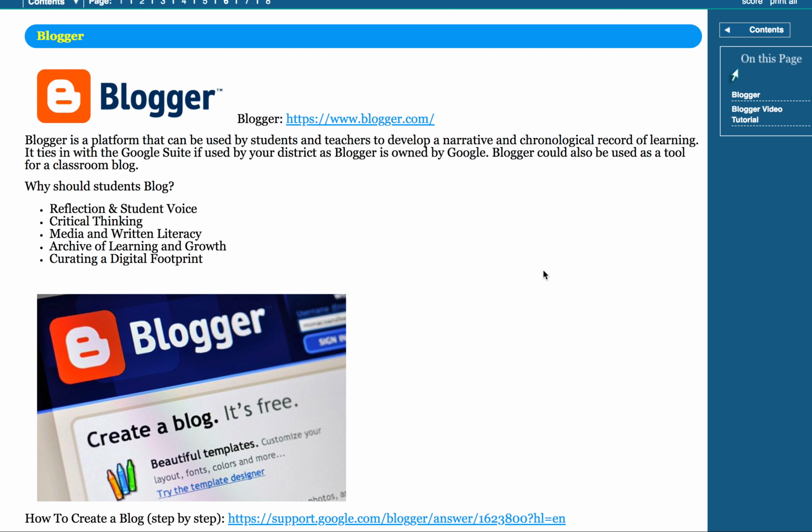Blogger is a platform that's owned by Google, so to use Blogger, you would use the same login information that you would for Gmail or for Google Drive. It is a platform to create a blog, so it can be used by students and by teachers, and it really is that opportunity to develop a narrative and chronological record of learning.